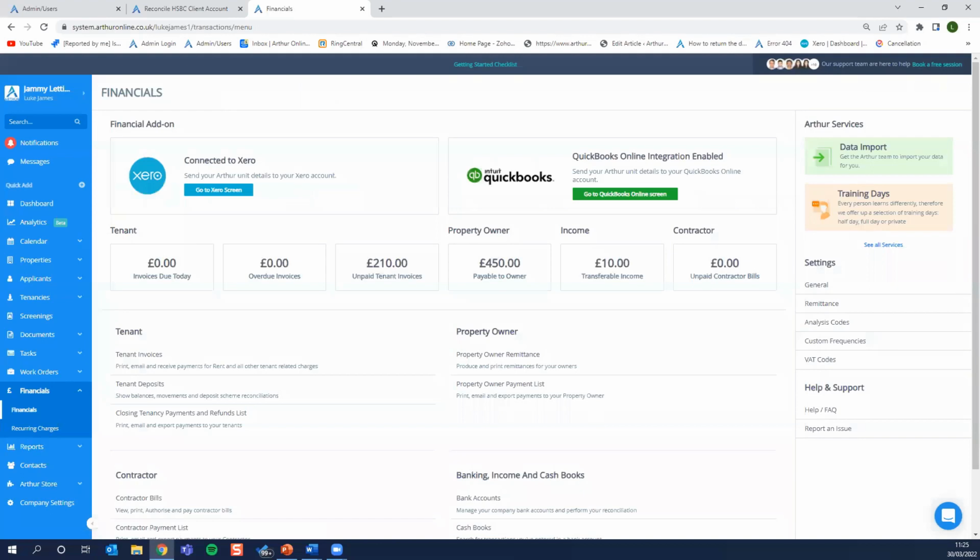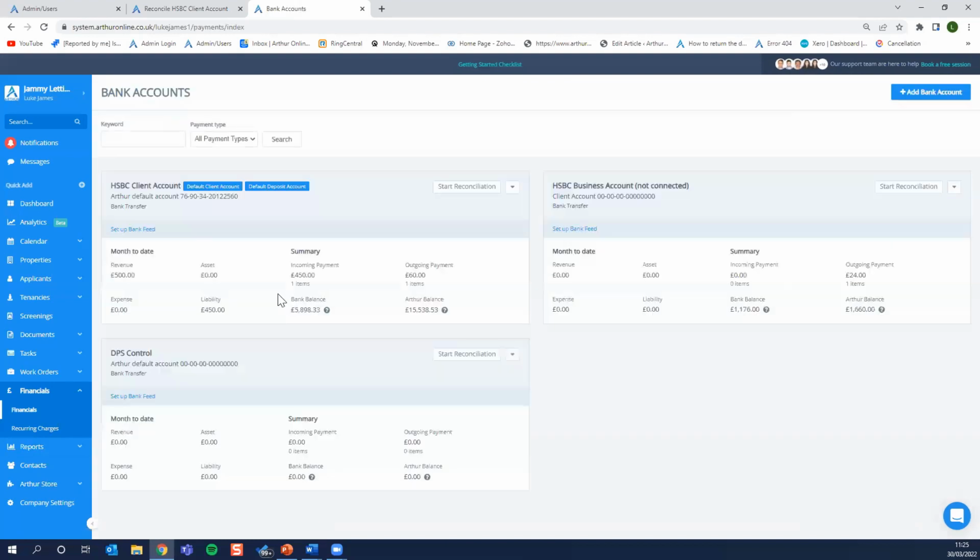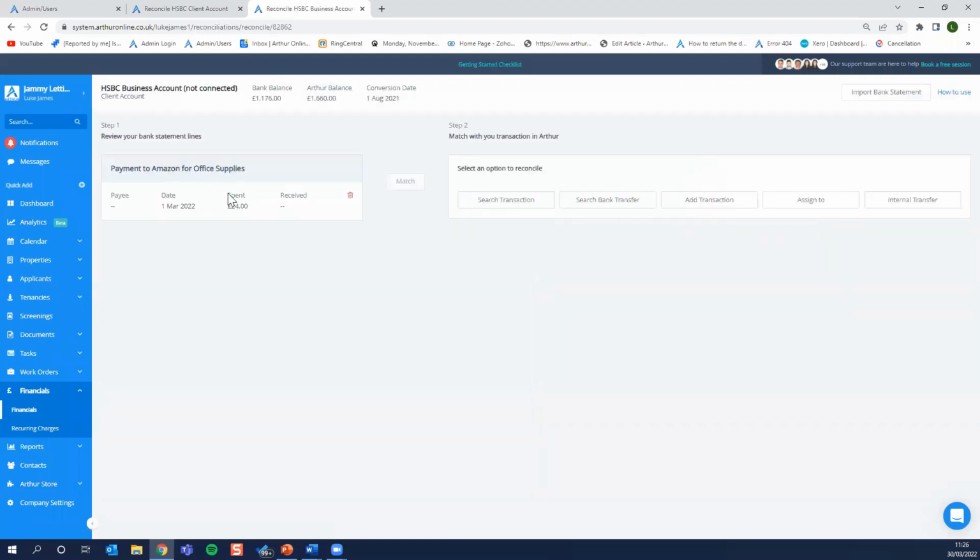So the last bit of functionality for the bank feed that I wanted to show as well was if I go to bank accounts. Now, I didn't actually want to connect my business account, but for the sake of showing you the assign to function I have added a transaction there. So the last bit of functionality is the assign to function.